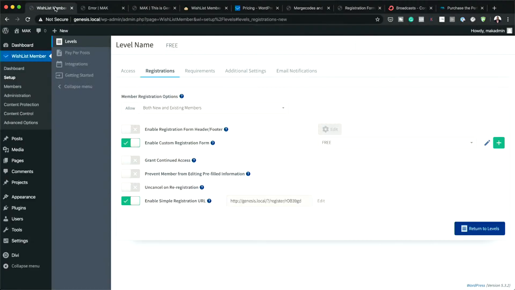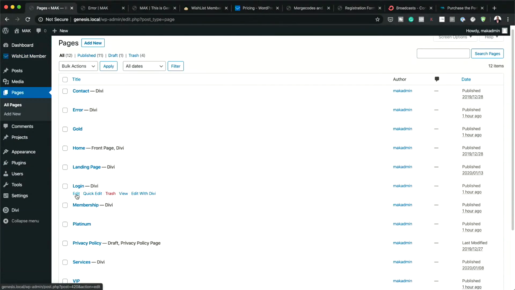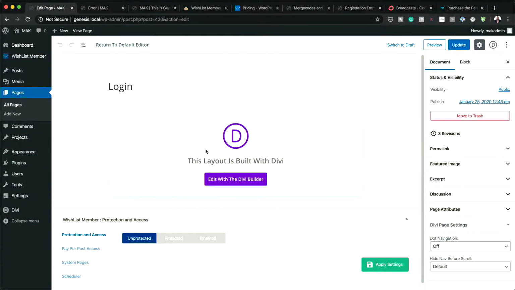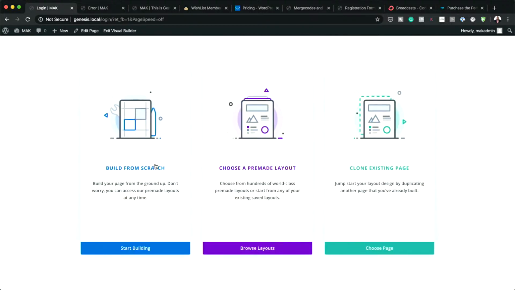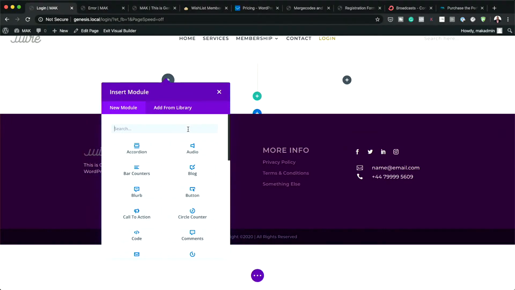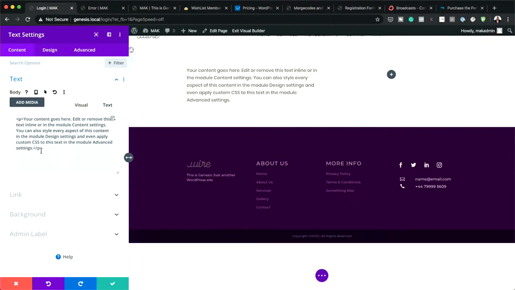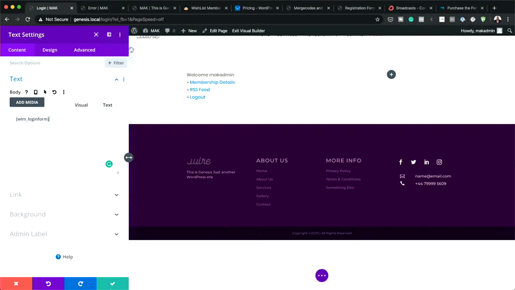And then back over here, all I have to do now is to go to my pages, click on all pages, and I need to go to login, click on edit here, edit with the Divi builder, build from scratch. I'm going to have 2 columns here. And in here, I'm just going to have a text module. And then I am going to paste my shortcode in here. Okay, great.